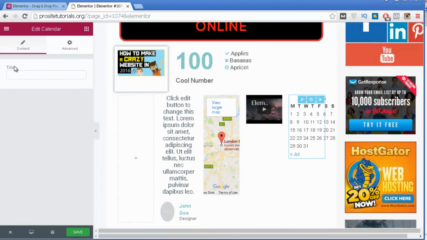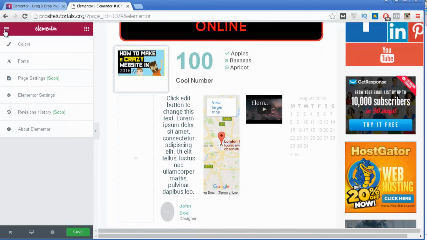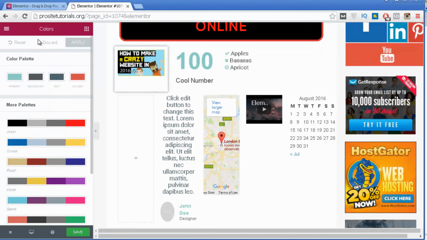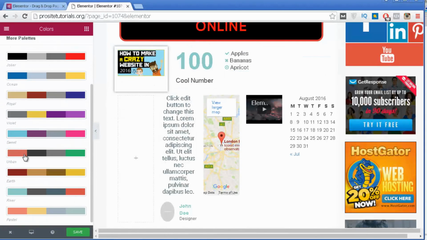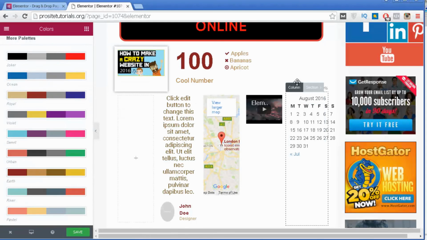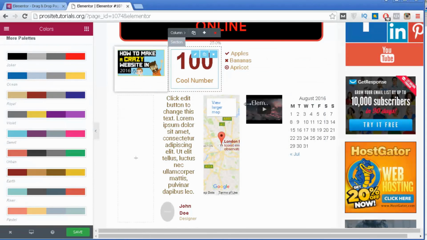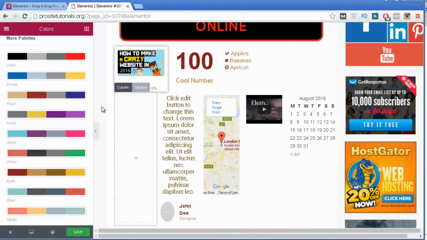Also, once you click on these 3 stripes, you can see that you get a few new options which you can choose. And this first option, colors, allows you to change the color palette. So it allows you to change the colors inside of your page. For example, let's choose one over here. Let's say this one. And you can see that it immediately changes the colors inside of my page.